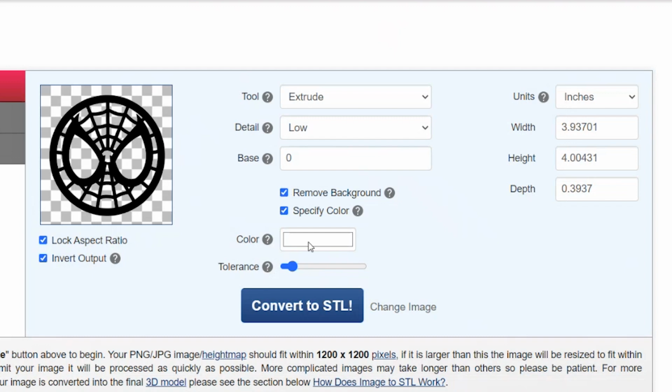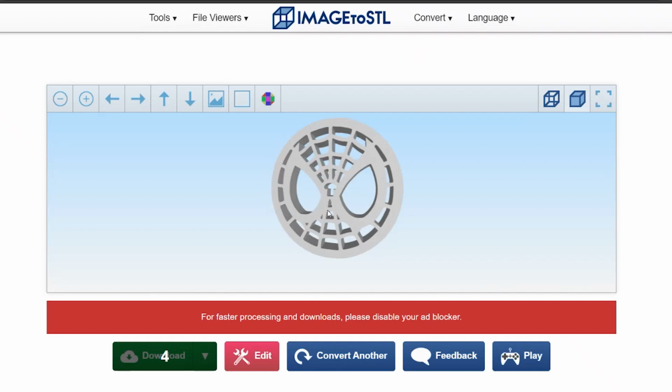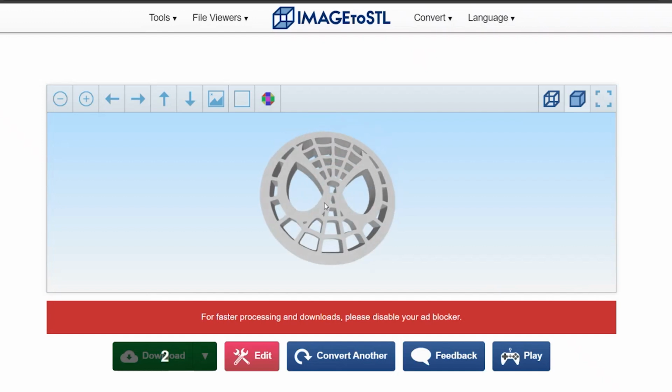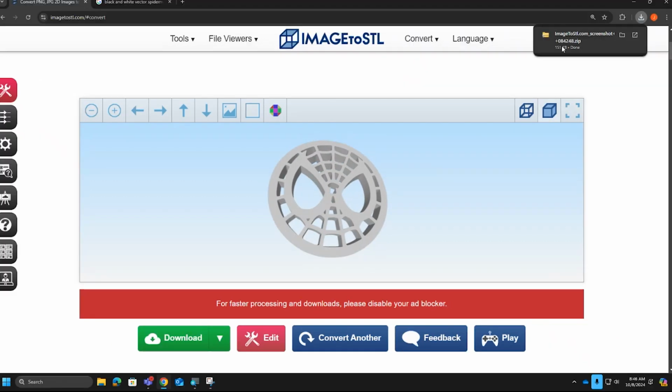The last thing that we're going to do is turn tolerance about 75% up. So if this is 100%, and this is 50%, we want somewhere in between right here. Then we're going to click on convert to STL, and there's our 3D model there. Then we're going to go ahead and download it. It's going to be saved inside of our downloads folder. Let's go over to our downloads folder.